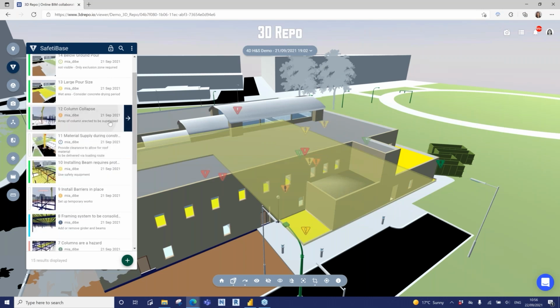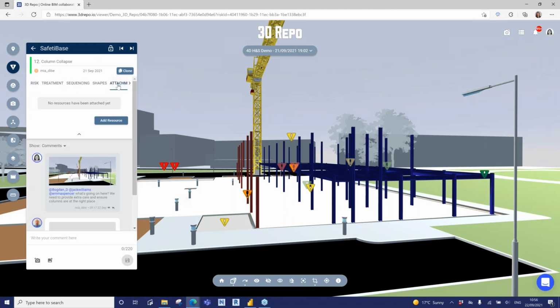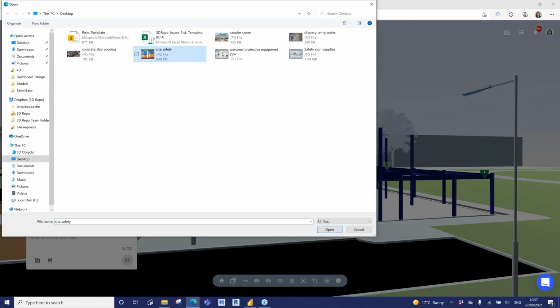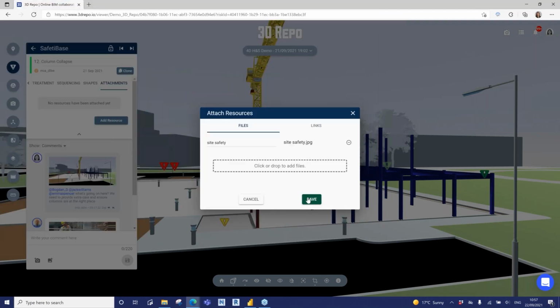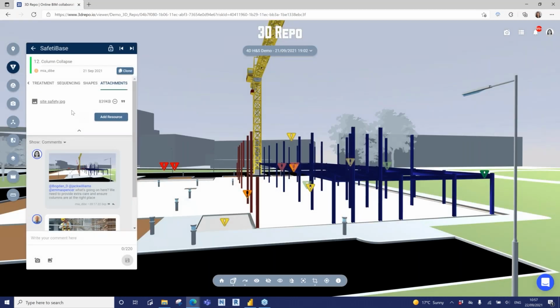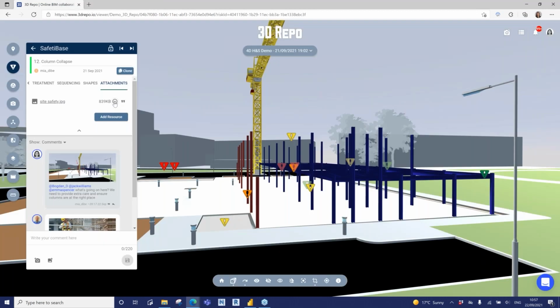actually, I look at this column collapse risk and I realize that, you know what, I might need to attach a specific resource, and I want to tell whoever is on site to really take a look at this safety signage, or basically just raise awareness. So I can instantly update that and upload that resource. If I click on the image, it will open up in a new browser page. As you can see in here, I can always decide to delete the resource.